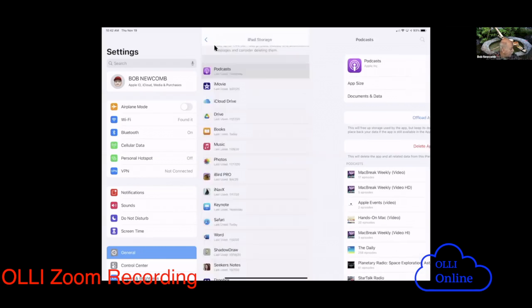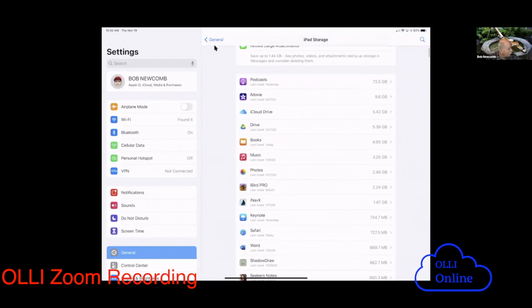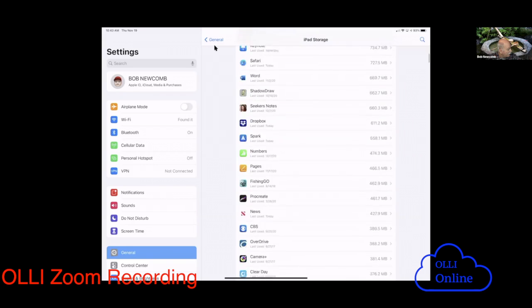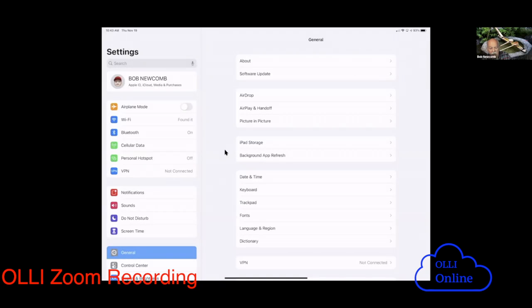So let's go back. Now this is in descending order of what's using a lot of room on your device. So it's a good way to clean things up is to go into the iPad storage.